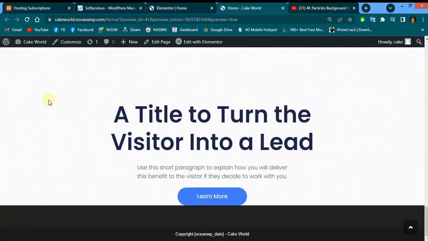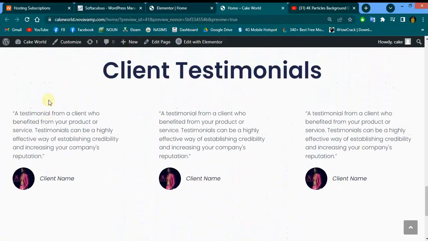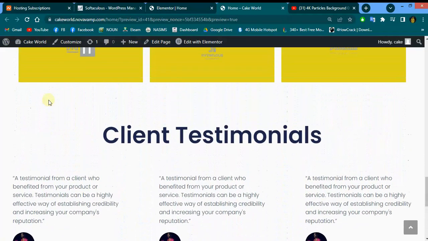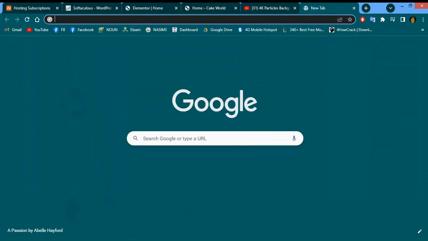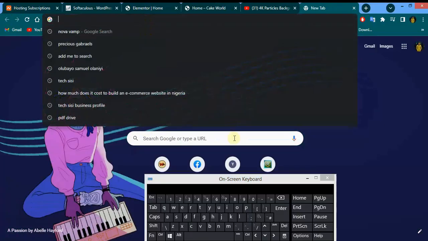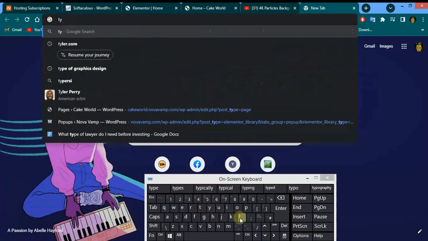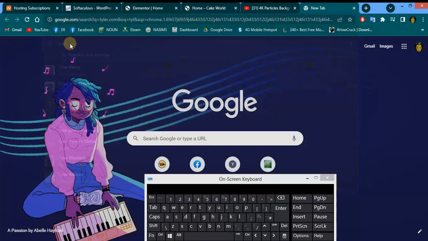Okay, I think this is where I will stop. Oh, okay, there's one last thing I want to show you before I end this section. I want to show you online sites where you can download and import templates from. Okay, we have one, Tyler.com. There's one website called Tyler.com. So when you go to your browser, just search for Tyler.com. This is the website.